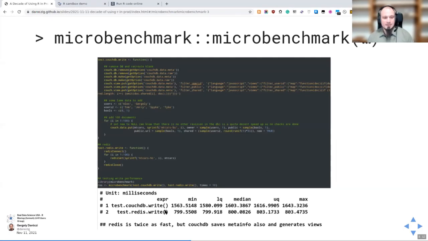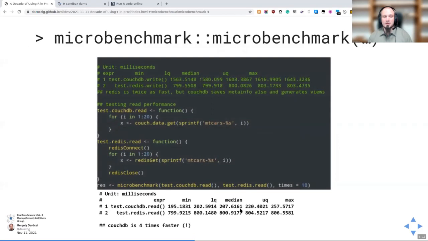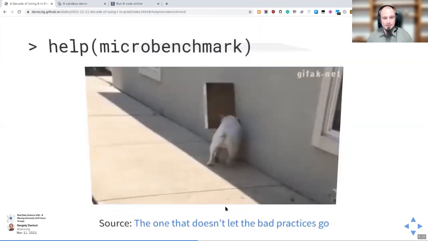Like here you can see that Redis was super fast when it came to writing. CouchDB was like 2 times slower, but on the other hand, it created indexes in the background. So when it came to reading and filtering, it was just way, way faster. And this is how we decided to have two different NoSQL databases in this application for different purposes.